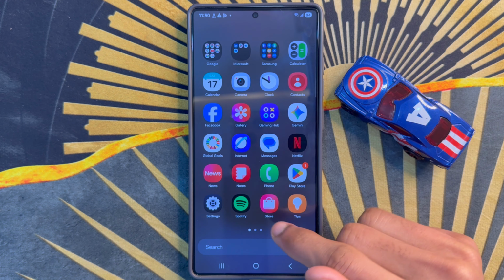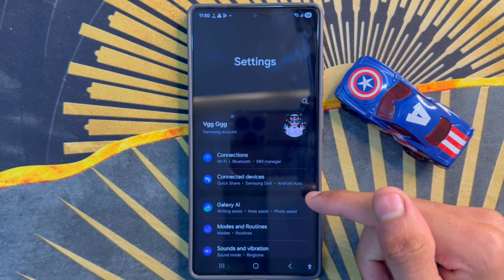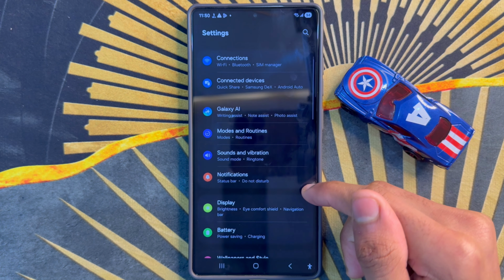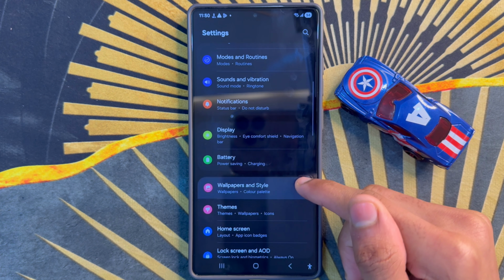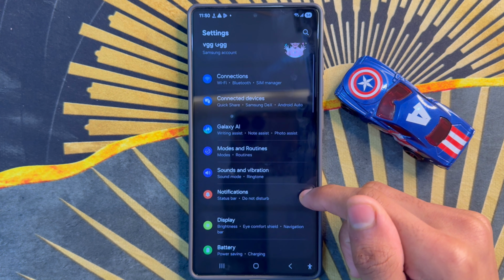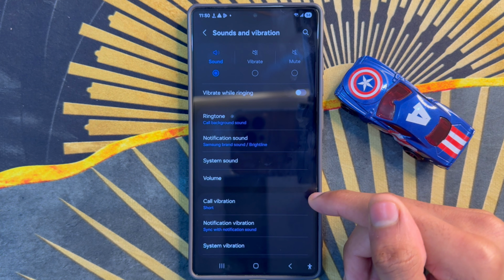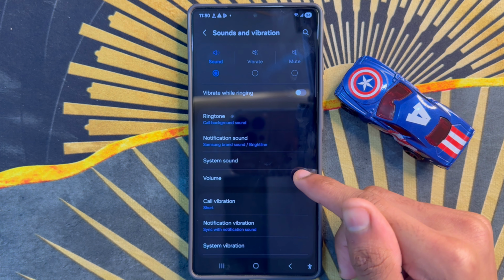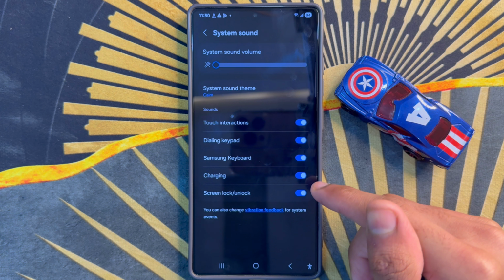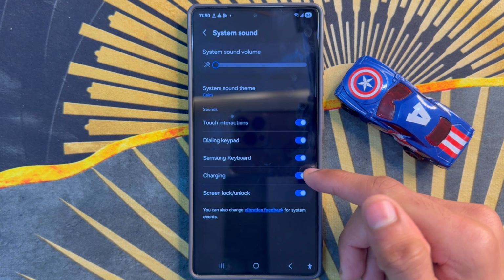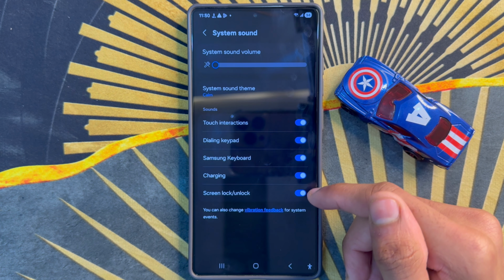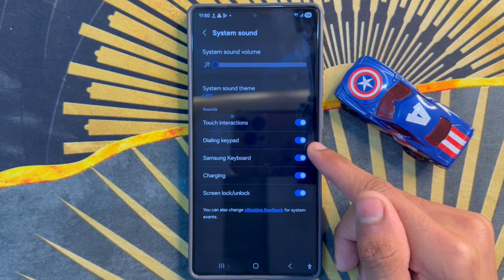Here, click on the Settings app. Now in Settings, scroll down and click on Sound and Vibration. After clicking on Sound and Vibration, click on System Sound. After clicking on System Sound, you will see dialing keypad is here.